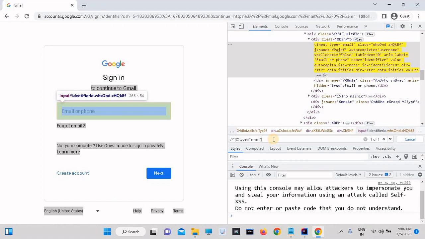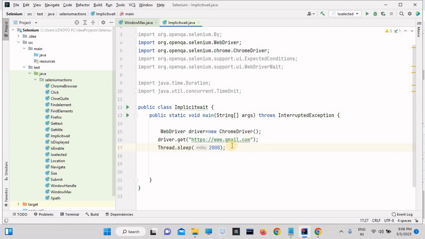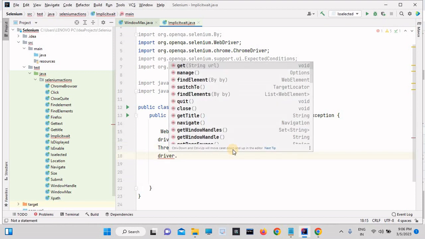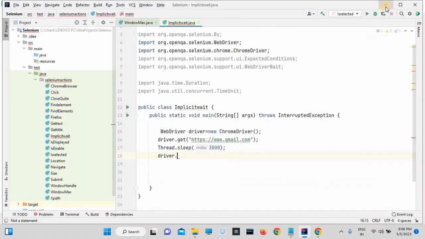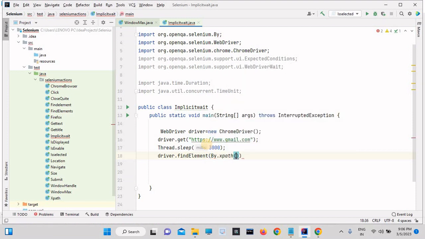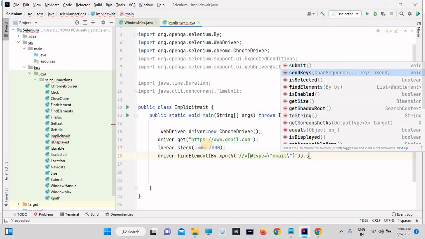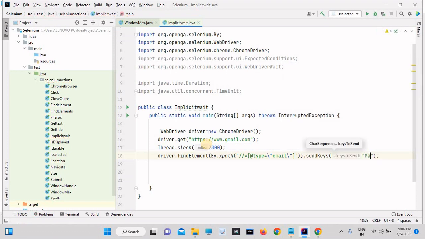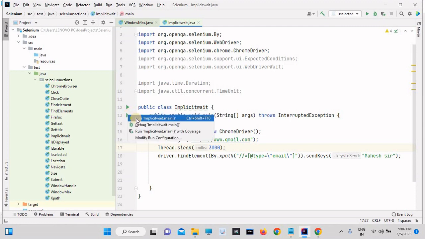Here my intention is to launch this Gmail login page, and after waiting 3 seconds of time, it should send some data inside this email or phone number field. So driver.findElement, By.xpath, provide the XPath here, dot sendKeys. Inside the sendKeys I will write Mahesh sir. So see how the script will execute. Just click on run.